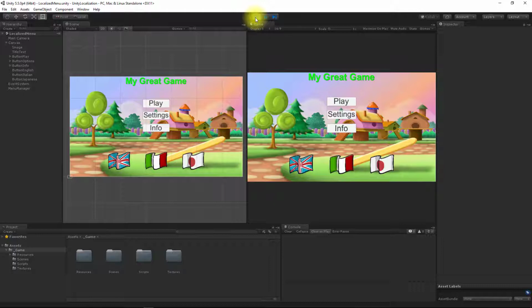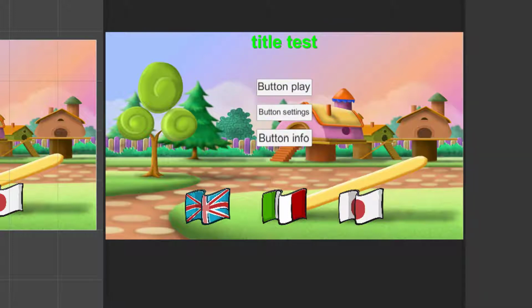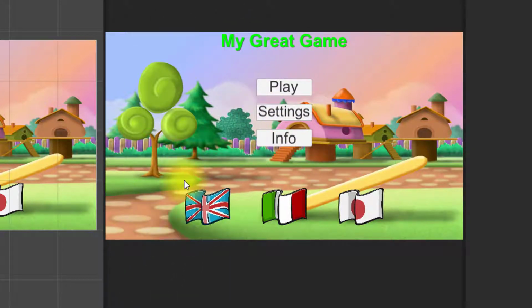Obviously I exaggerated it a little bit just to make a point. So this is the English version, which is the default. My machine is in English, for some reason, I don't know why, I'm Italian. So anyway, play, settings, info. As you can see, before starting the game I have button play, button settings, button info. So it changed right away, right when I executed the game. It picked up the machine language, the system language, and applied it to the UI.